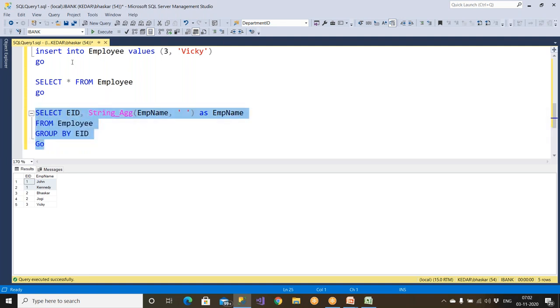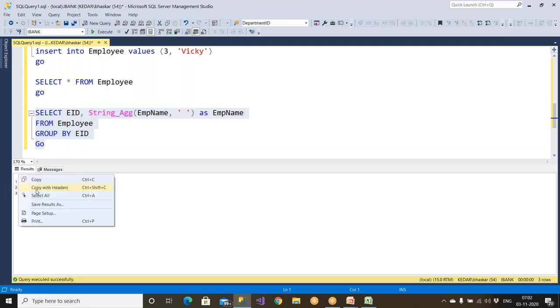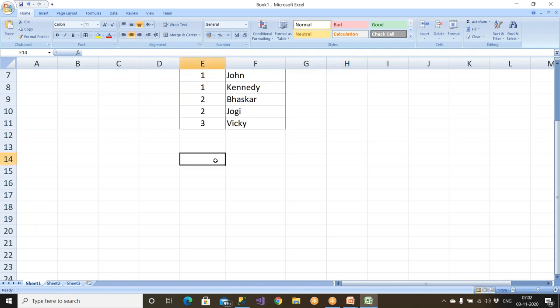So let me execute this. This is my actual data, and I wanted to use the string aggregate function, which takes the column which you wanted to concatenate, and the special characters that you wanted to implement. You can put a comma, then you will get commas: John, comma Kennedy. Bhaskar, comma Jogi. I don't need it like this. I need a space. Let me execute this. Now you can see this data clearly. Let me copy this, right click, copy with header. When you copy with the header, this is the data you can expect.